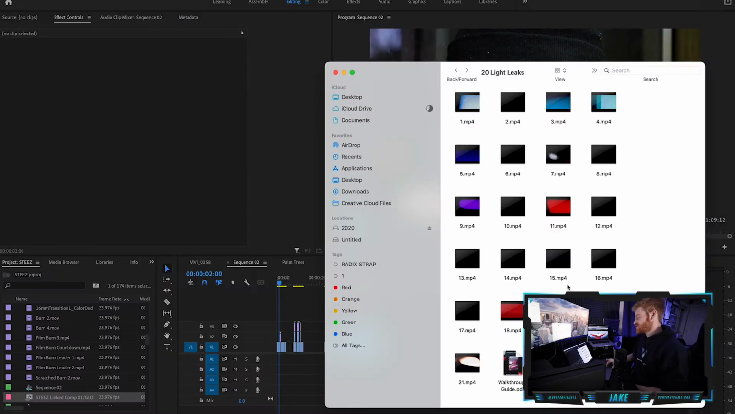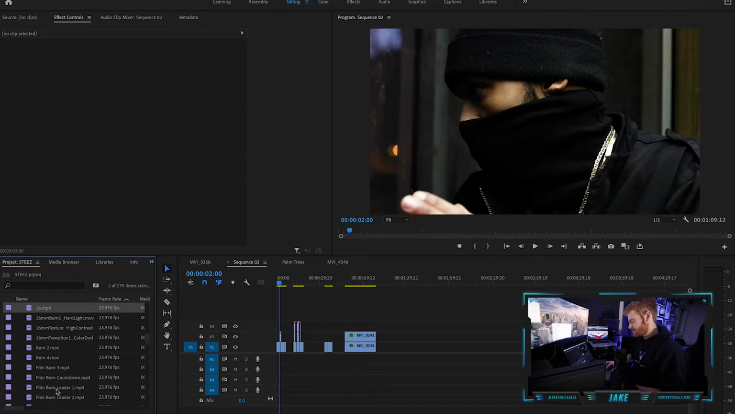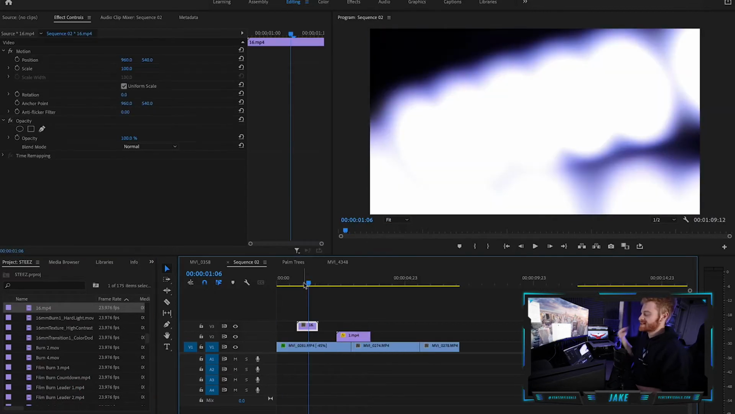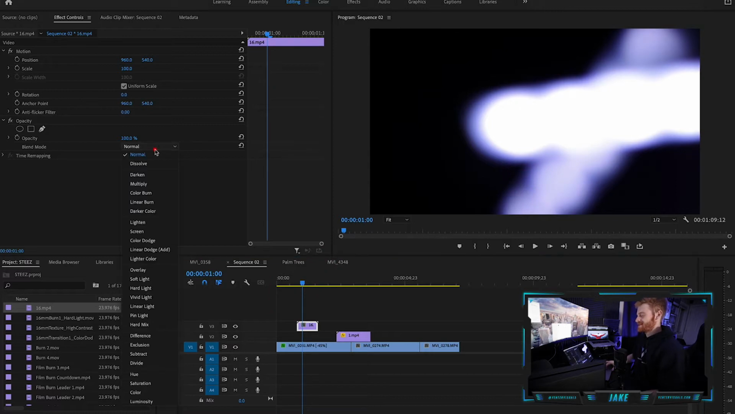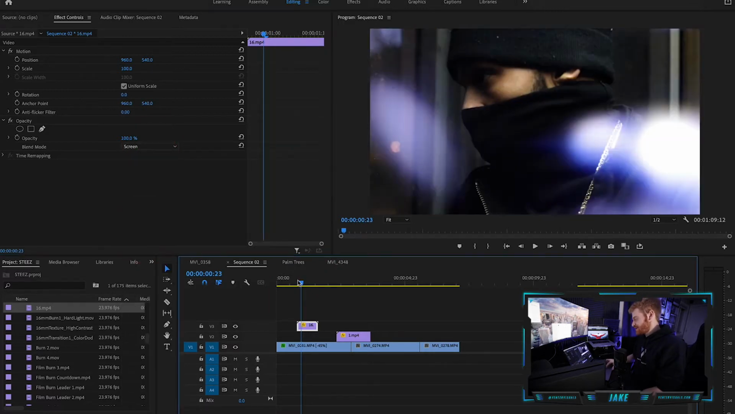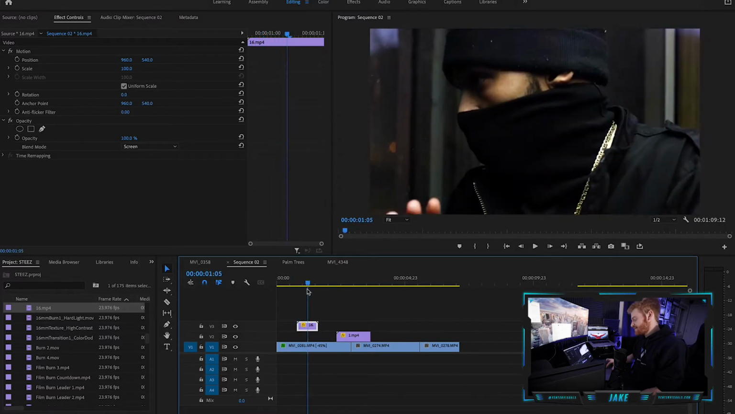So in order to use light leaks, all you gotta do is just click and drag it into your project panel over here or onto your timeline. Most of the time when you download light leaks or film burns, they have a black background. All you gotta do to get rid of that black background is change the blend mode from normal to screen. Boom, now you have these dope light leaks over top of your footage.